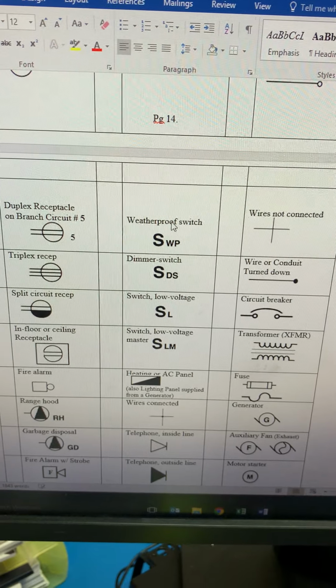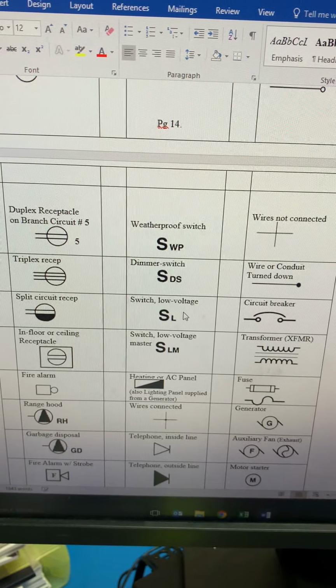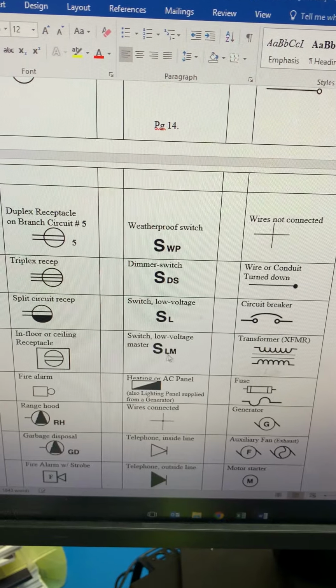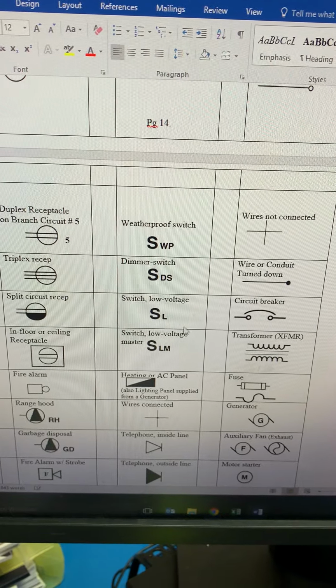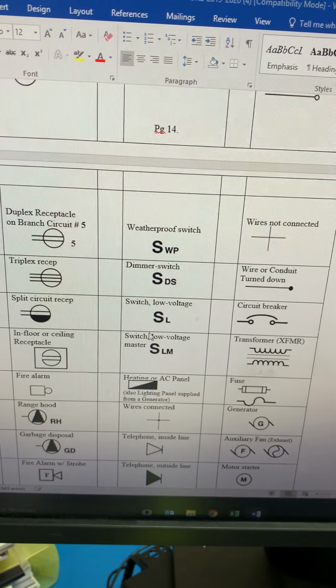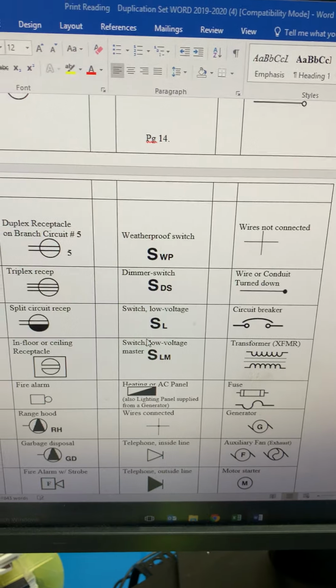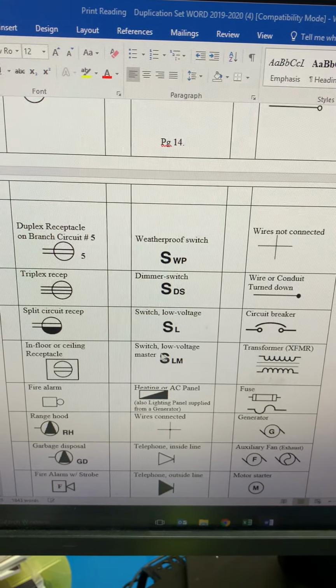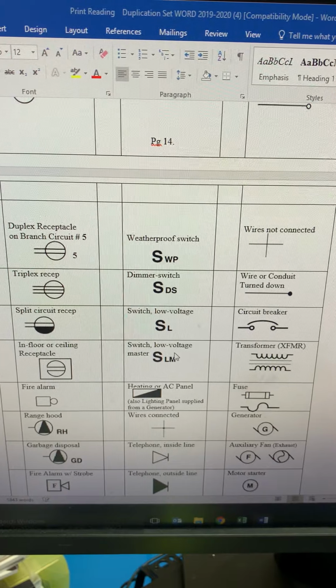You got weatherproof switch, dimmer switch, low voltage switch, and low voltage master switch. And these are in commercial buildings a lot. The low voltage switch gets you 24 volts because your lighting in a lot of commercial buildings will be 277 volts. And they try to keep that up in the ceiling where nobody can open a cover and get to 277 volts. So they do a lot of low voltage switching.